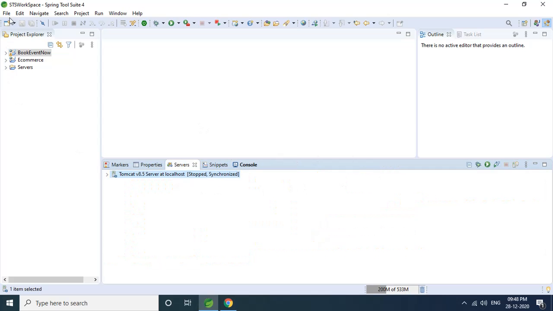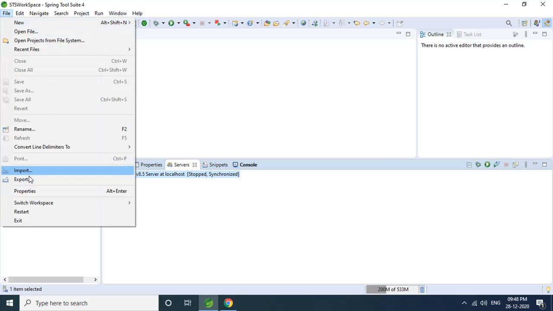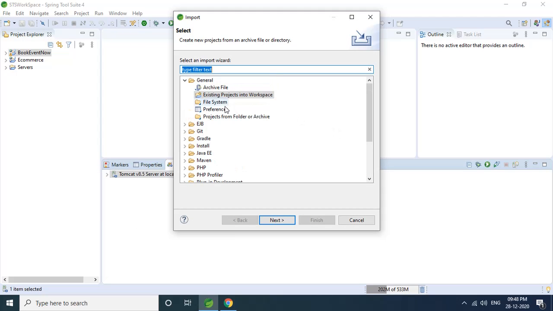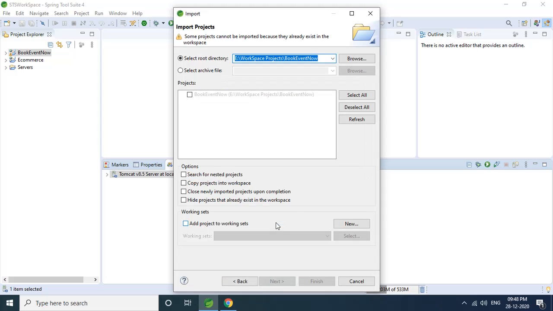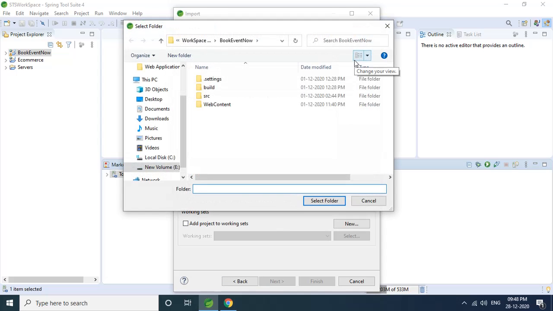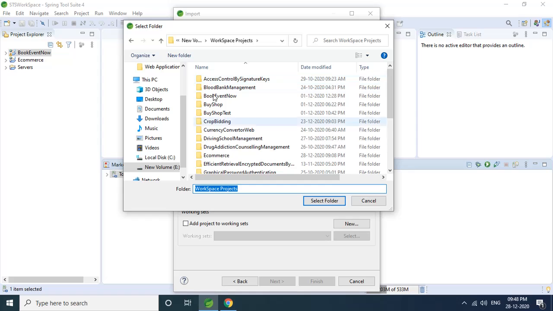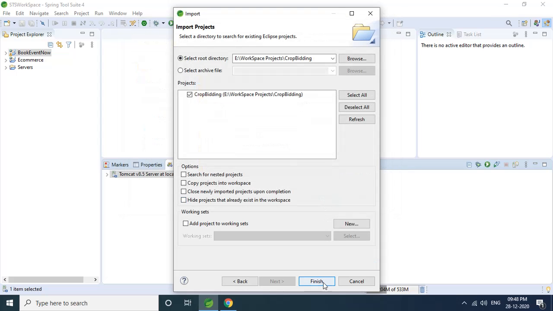Go to File, Import, go to General, Existing Projects into Workspace. Next, browse the project location, the project which you want to add. I would like to add this crop bidding. Select project, finish. That's it.